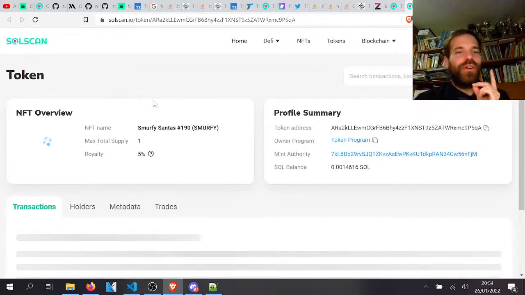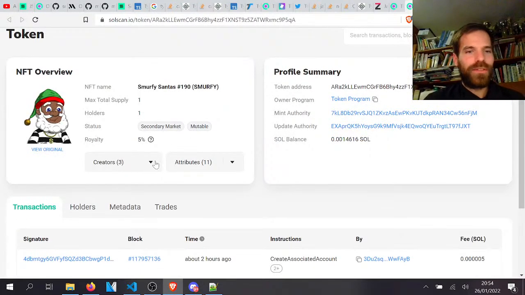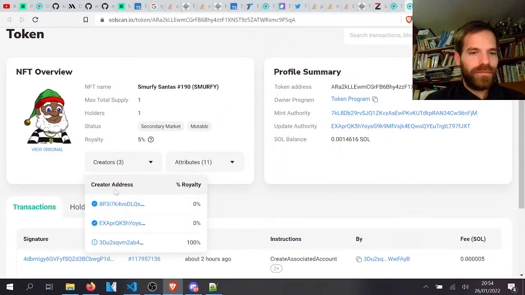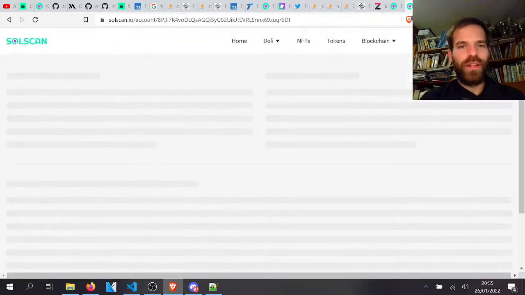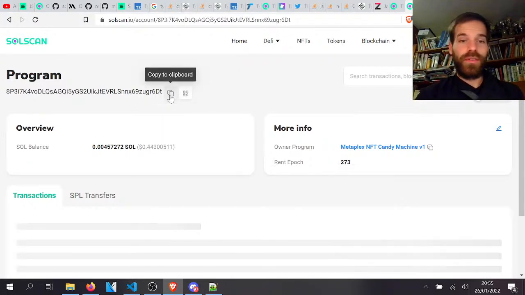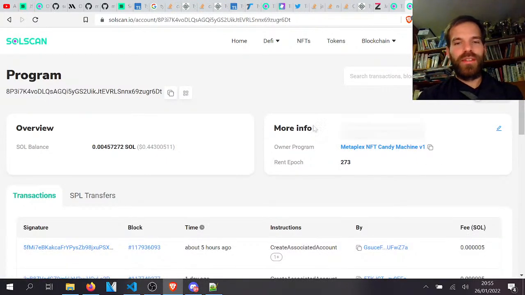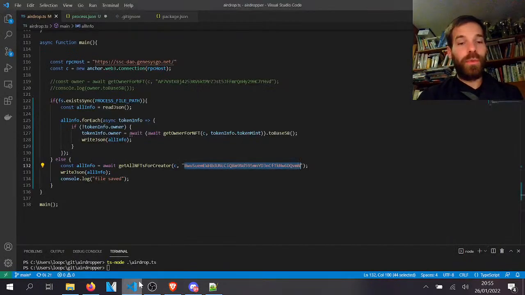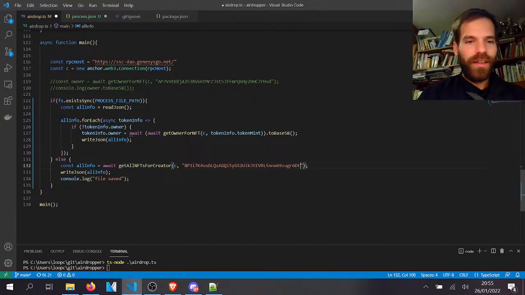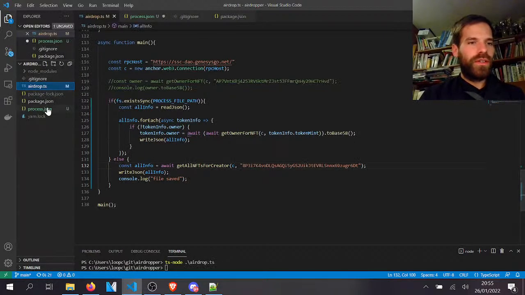Right, so if I wanted to find all of those Smurfy centers. Oh wow, they have 2 verified creators. That's interesting. But I guess I would take the first one in that case. Let's see if that works. Ah, that's a Candy Machine V1. Not sure if it works with the Candy Machine V1, but hey, gotta try. And then we also delete our process.